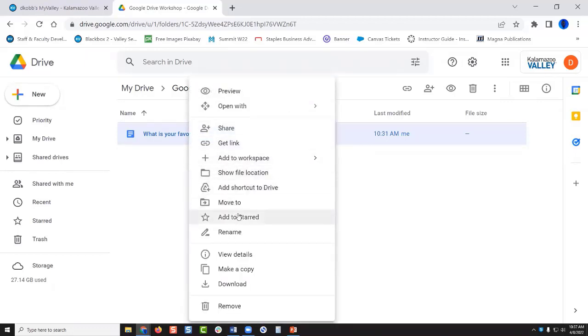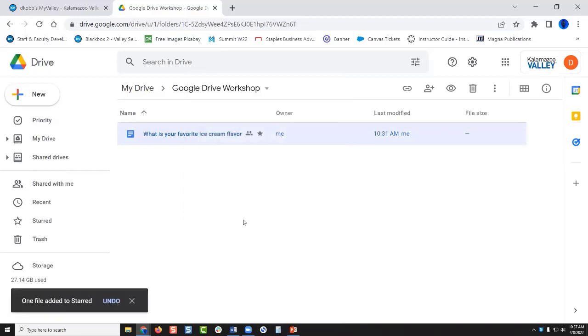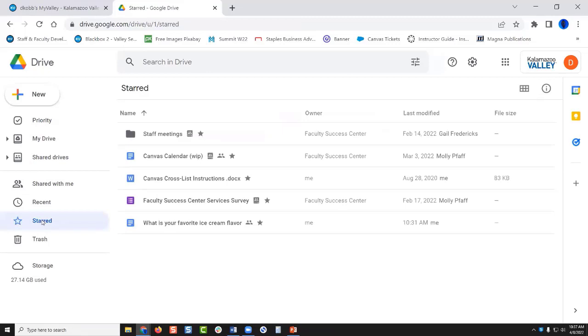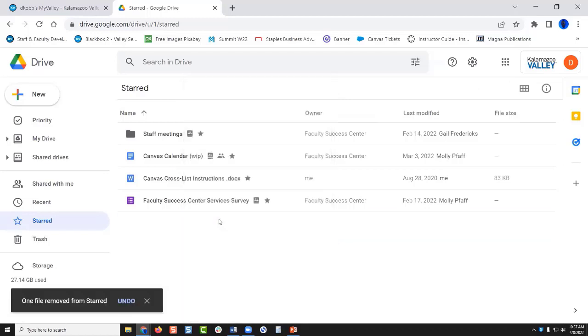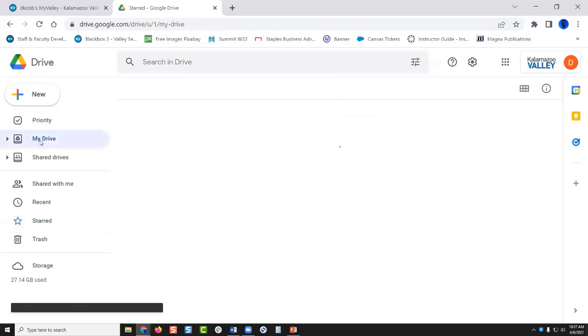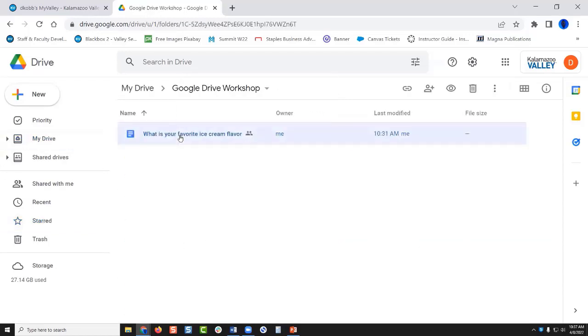You can add to starred, which is really handy if it's a file that you're going to use a lot and you want easy access. I can say add to starred, and then we notice on this left-hand side, one of the links is starred. If I click on that, all the folders or files that I have starred will show up here, and it's kind of like favoriting it. It just makes it easy to access these. And if you want, you can remove the star, and then it goes away from that area.